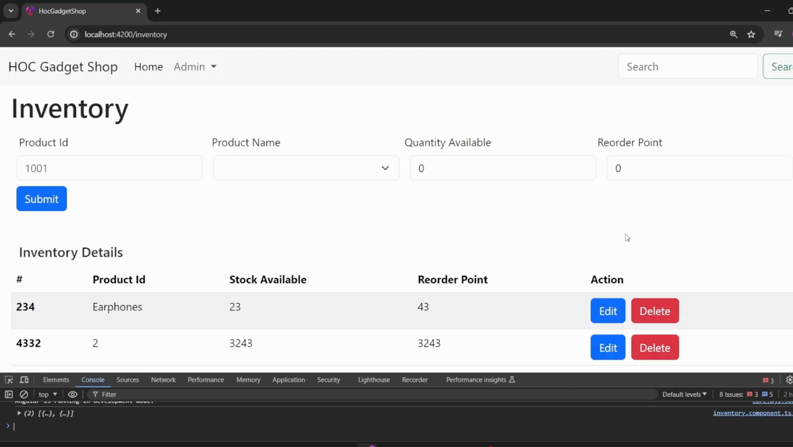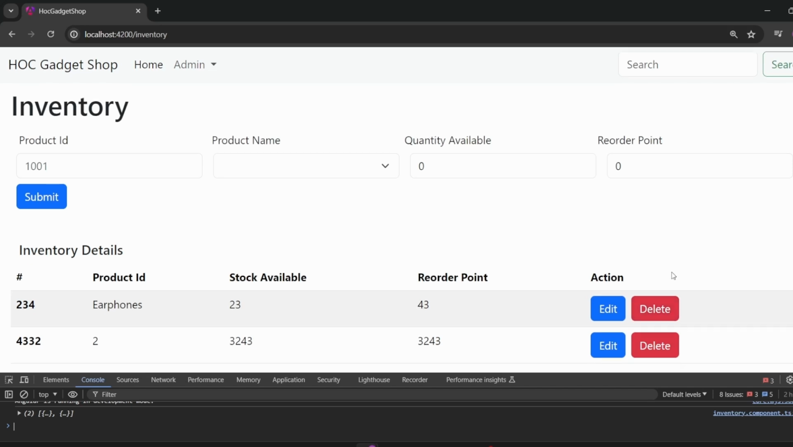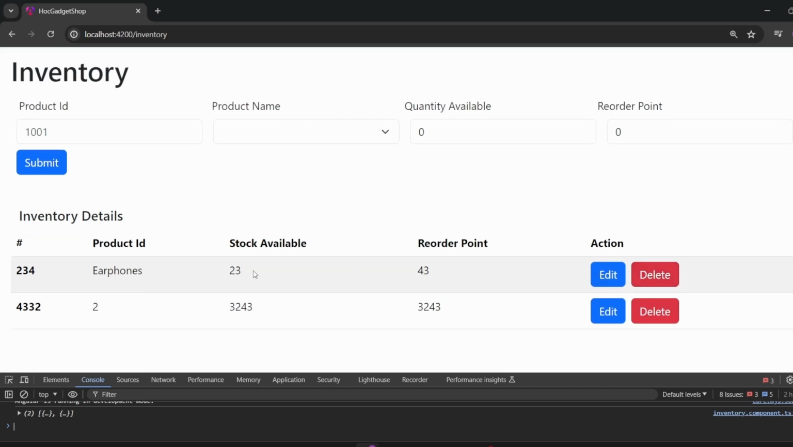Now what we'll do is we'll create the functionality of this delete button. What if we want to delete a particular record from this inventory details table? For that, we'll have to write what action we want to perform on this delete button. It has to take the selected record and delete it from the table. So let's get to the flow of creating the delete functionality.